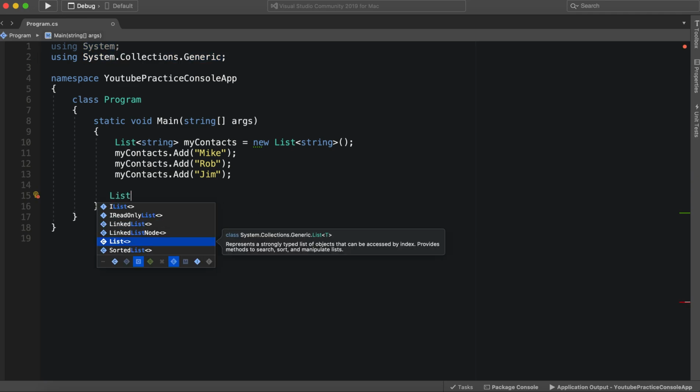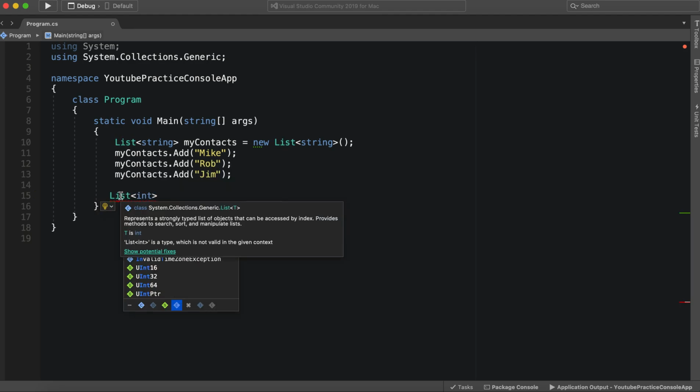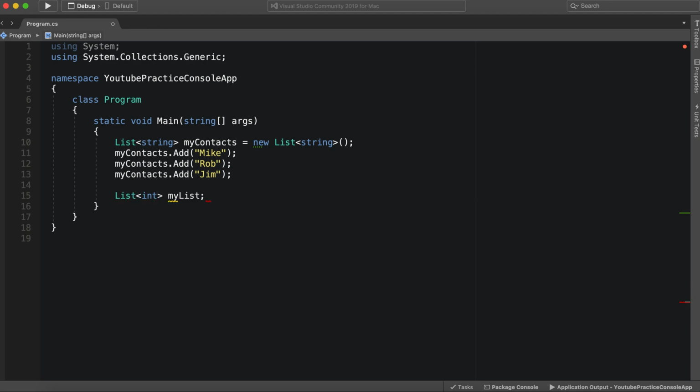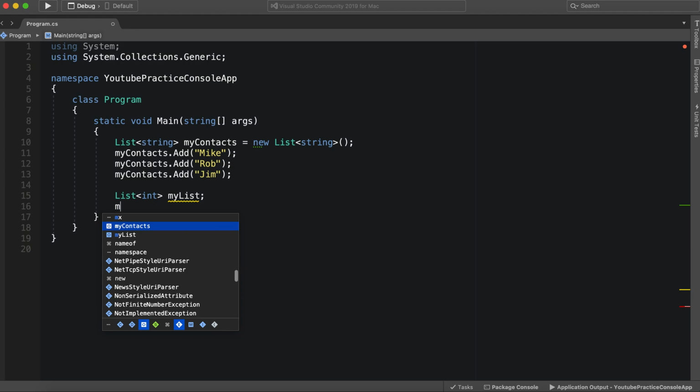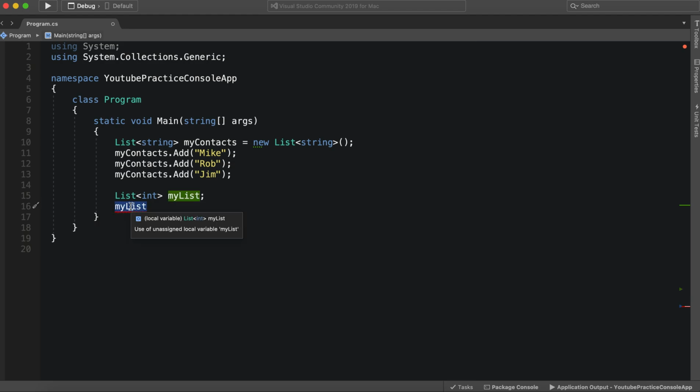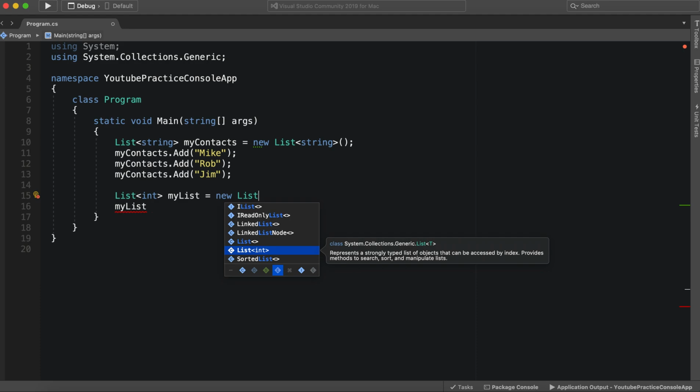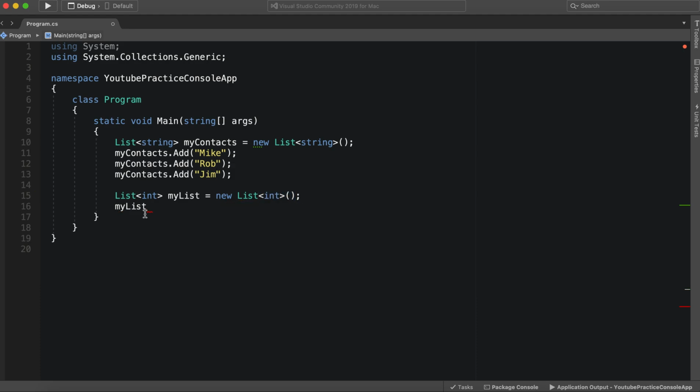So if we take a look again, we can say List<int> myList. We have to instantiate it. All right, so we'll just say new List<int>, and there we go. So we can say list dot, and we have all of this. It's really interesting, the amount of stuff that we can do. We can even do things like FindLast, FindIndex, FindLastIndex. We can do BinarySearch as well. There's a lot of different things that we can do with these lists.